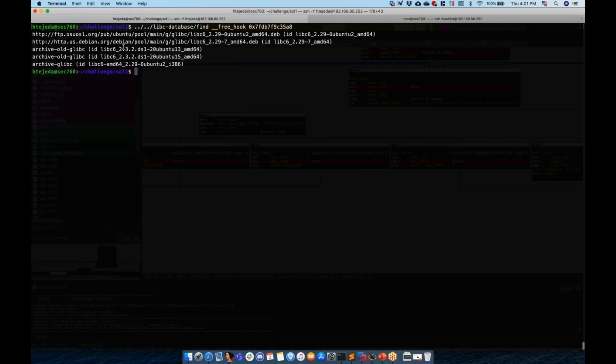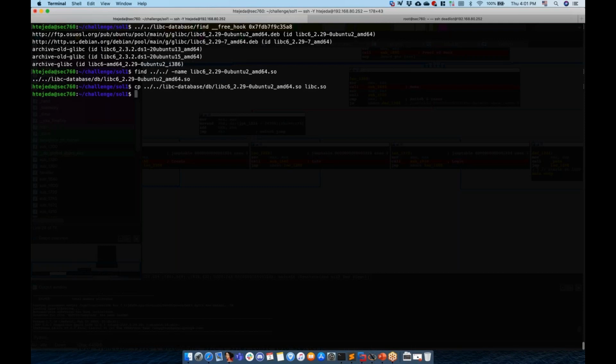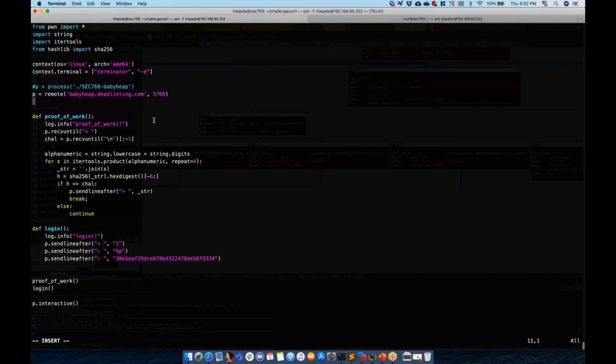Let's use the libc database to find out what libc version is being used remotely. So we know it's free hook, and we have the address. It will tell us that the remote system is libc 2.29. So we can find this in the libc database as well and copy it to a local folder. So now we have the libc that is being used remotely, and we can also open the libc locally.